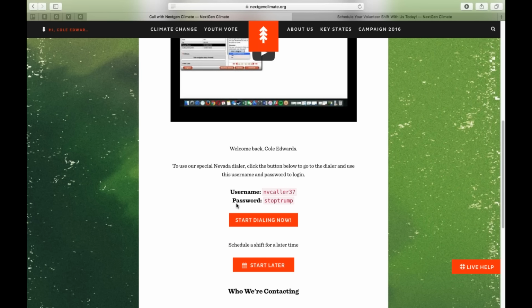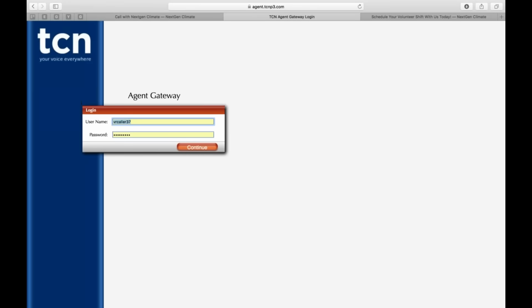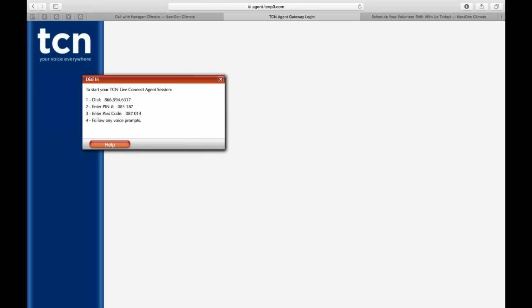So right now we're on the NextGen Climate site. In a minute here, when I select Start Dialing, it's going to take us to the calling program that we use to make these calls. So I'll go ahead and select that now, and I want to remember my username and password or write it down. So I'll select Start Dialing. It's going to open up a new tab, and I'll just enter my credentials below. And then it's going to prompt me to call in with my phone. So I'll go ahead and dial this number.